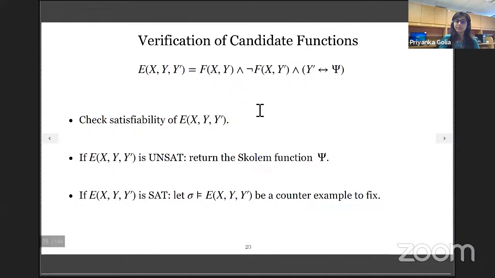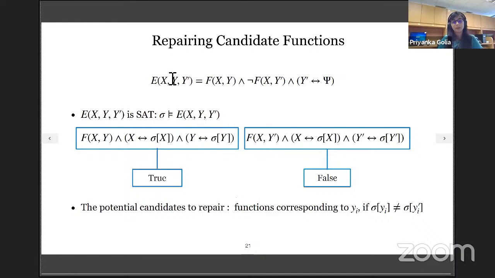Now, as a verification check, Manthan checks the satisfiability of the error formula. If the error formula is unsatisfiable, then Manthan returns the candidate function psi. If it is satisfiable, then we have a counterexample to fix. Let us assume that sigma models the error formula; then we have to fix the counterexample sigma. Once we have the counterexample to fix, the next question that comes to mind is which candidate to repair. We have cardinality of y many candidates. So out of those, which one do we need to repair?